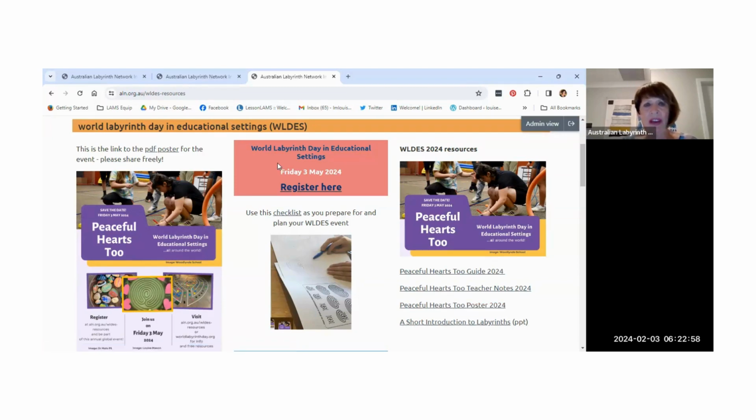The pink box center top, that's the place where you can register. Now, we're very keen for anybody who's working in an educational setting, no matter what that setting is, to register so we can get a sense of who and where the celebrations are taking place. Obviously not everybody does, because we have lots of surprises, don't we, Ellen, when all the photos come in and we see who's been playing on World Labyrinth Day, and we didn't know. But it would be lovely if you did register, if that's your context. There's a checklist. I mean, use it or don't use it.